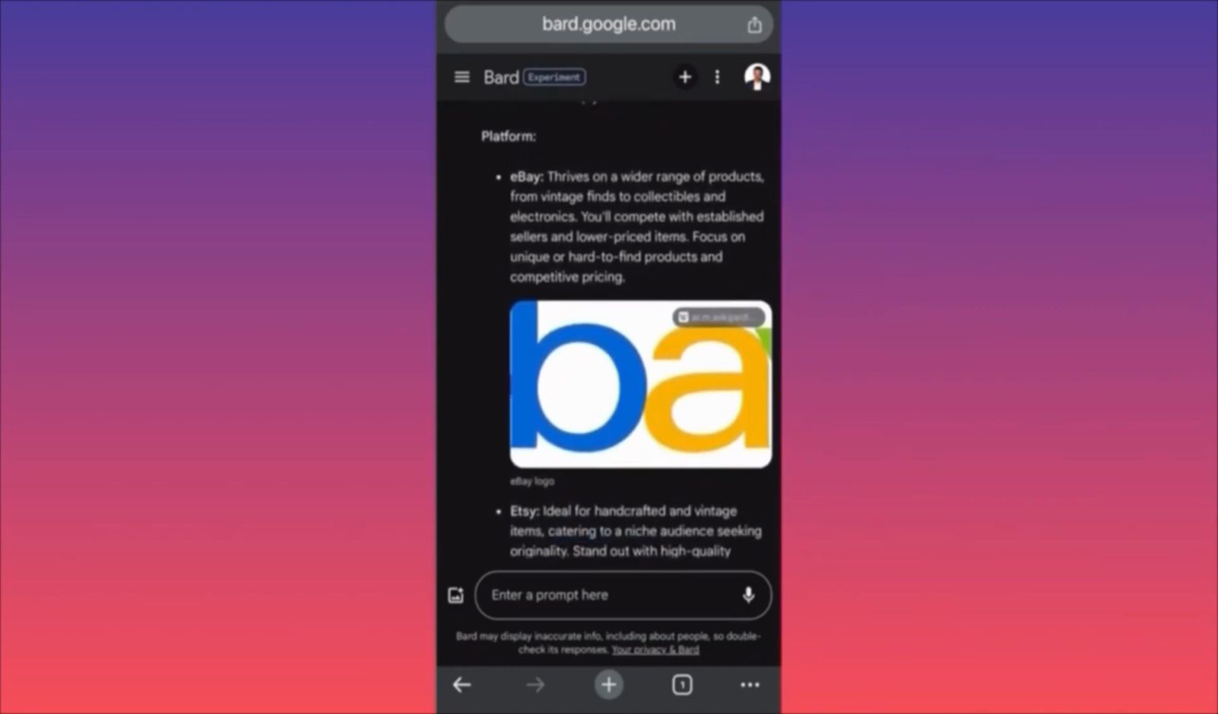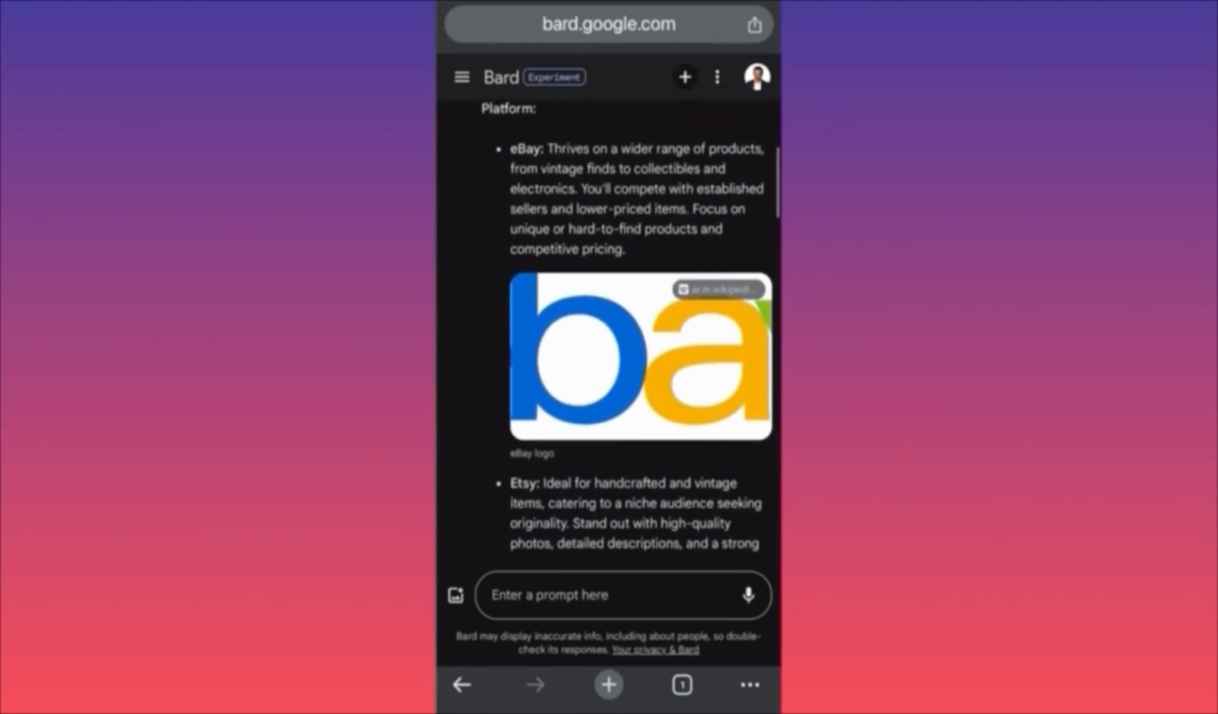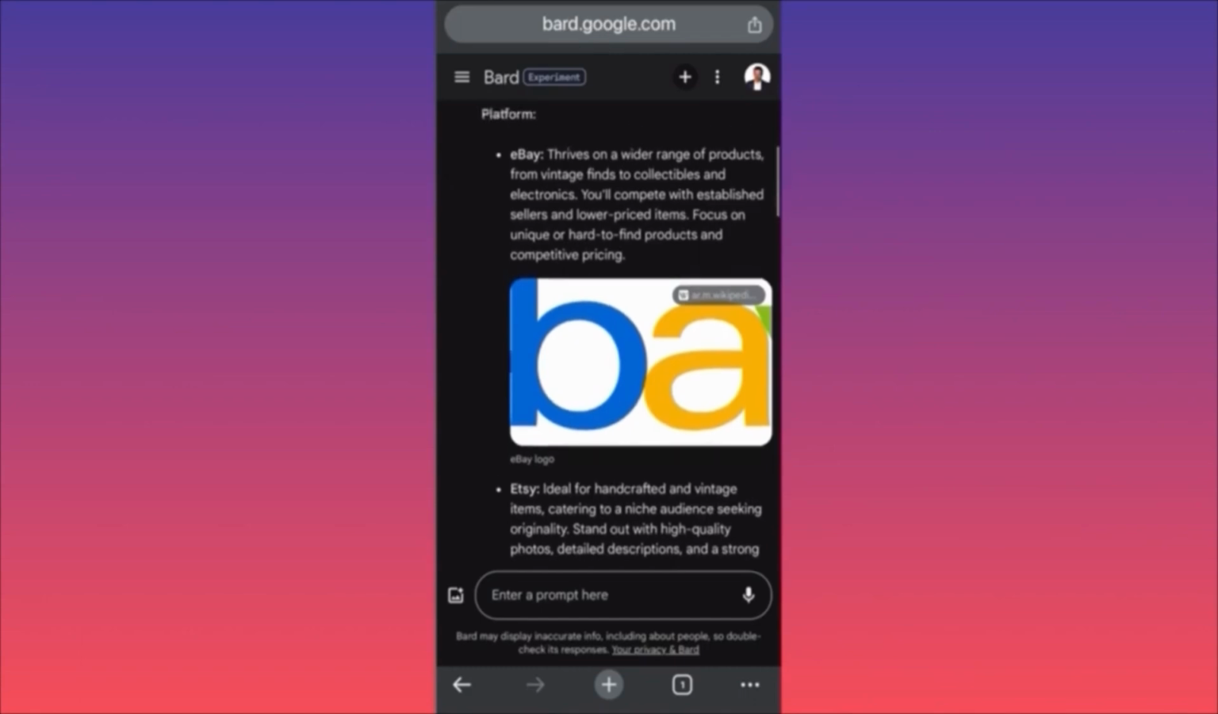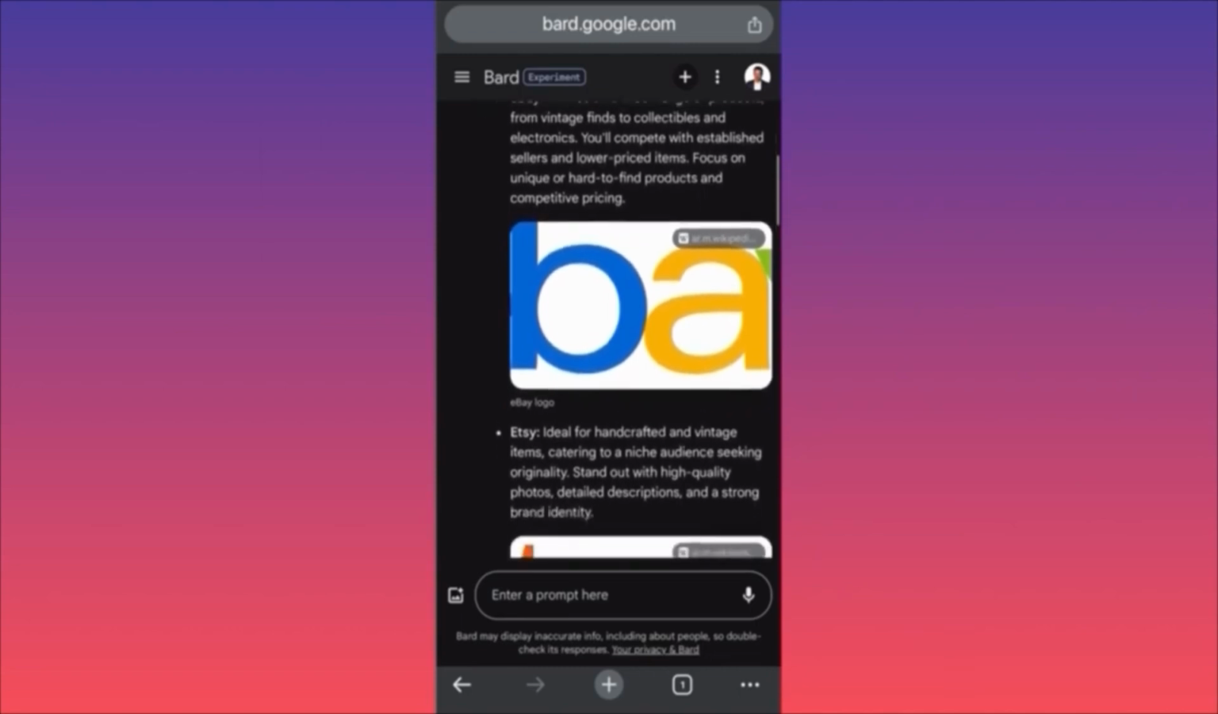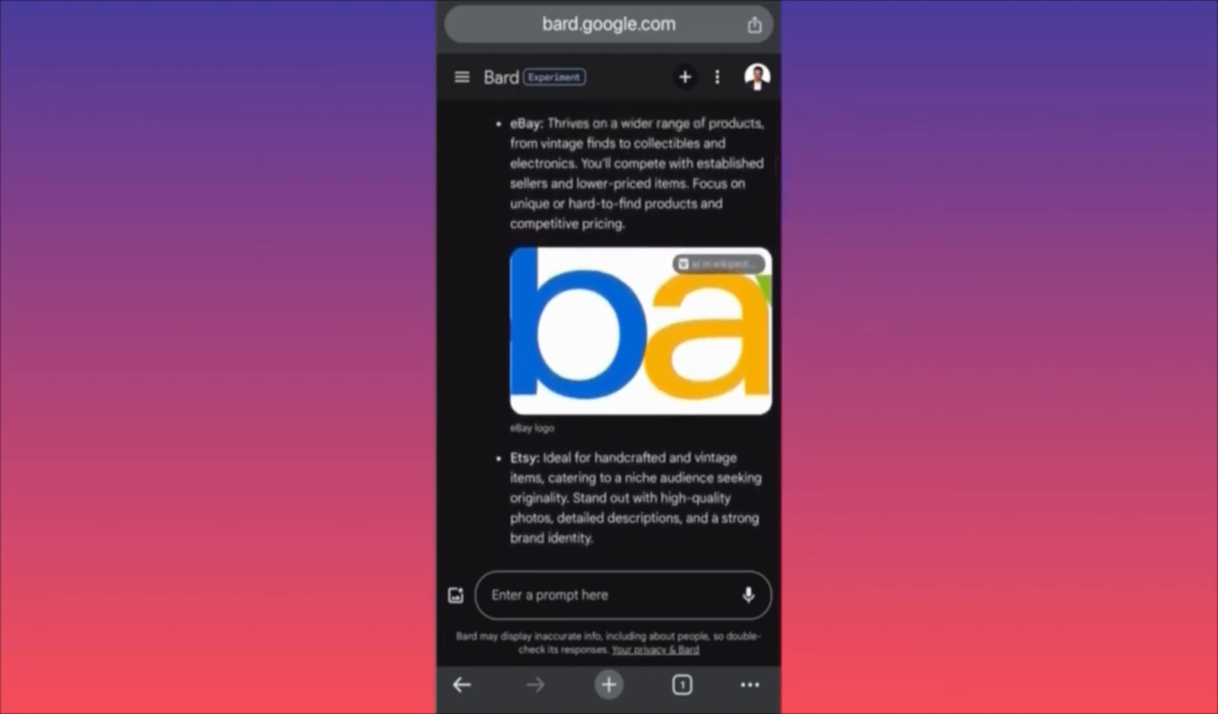We see the logo. It gives you some pinpoints and the main differences between Etsy and eBay, right? You will compete with established sellers and lower priced items. Focus on unique or hard to find products and competitive pricing. So eBay, according to Bard, it gives us very good due diligence, saying that if you choose eBay, you're going to compete with very, very strong competition, people who are selling cheap, right? So we all know where the competition is. Usually it's harder to make money. The market is usually saturated.